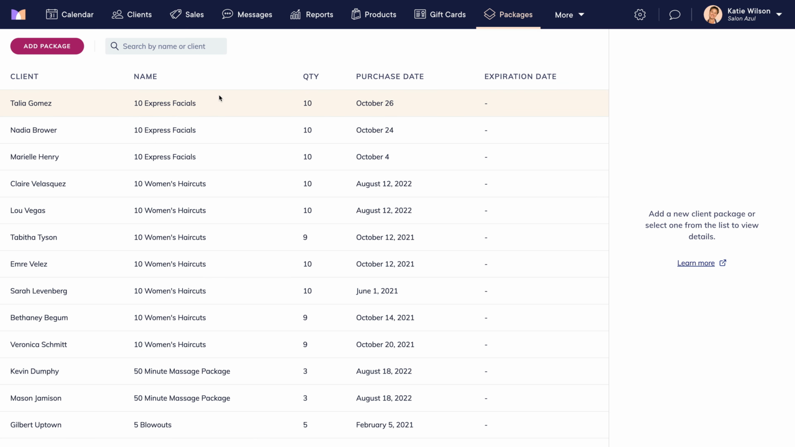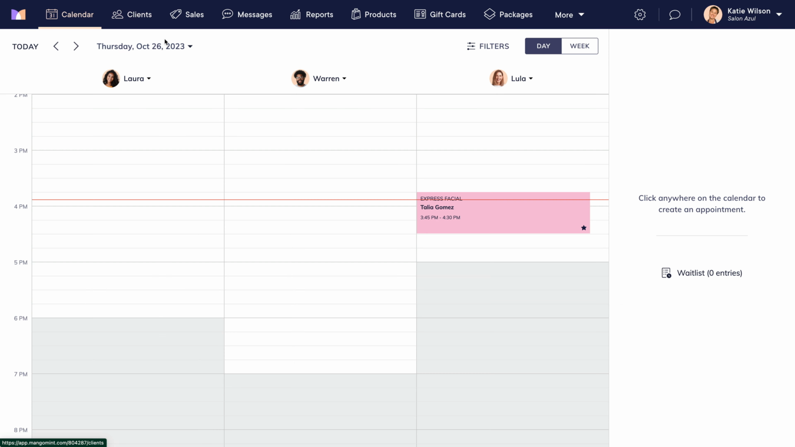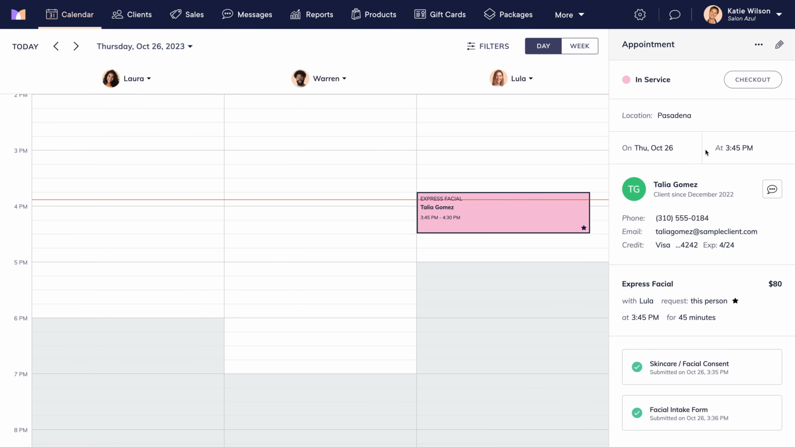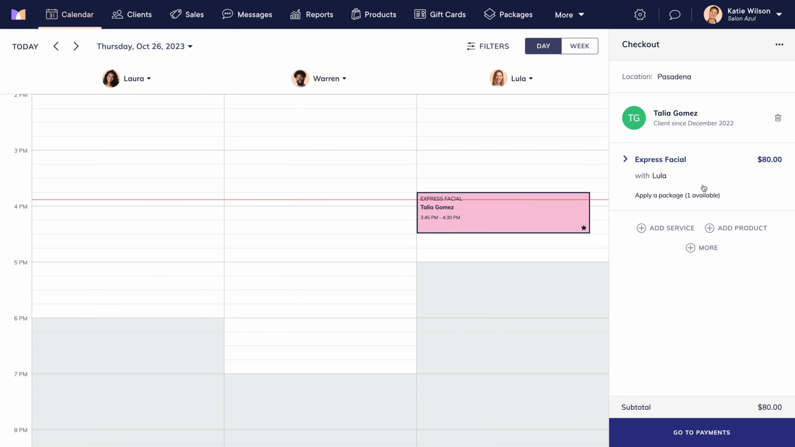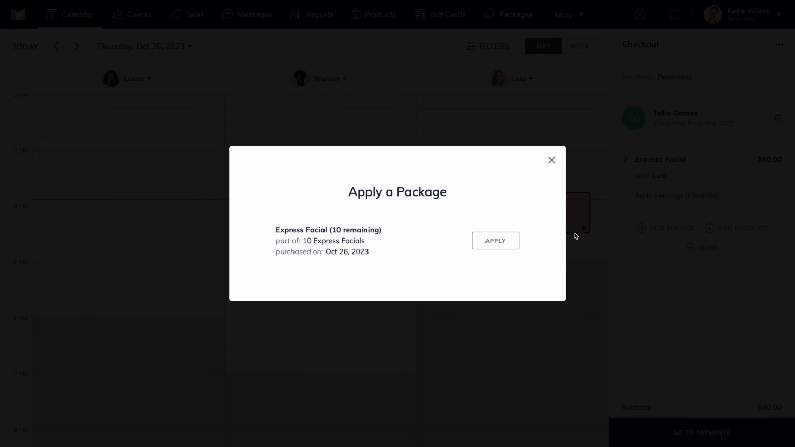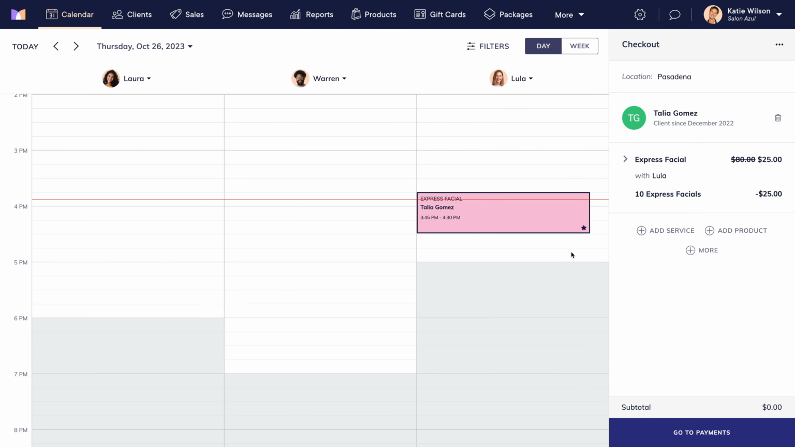To redeem the package when checking out the appointment, select the appointment on the calendar and click Checkout. Click Apply a Package. Click Apply next to the package that should be used and complete the checkout as you normally would.